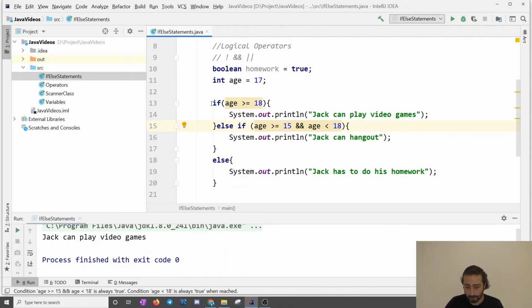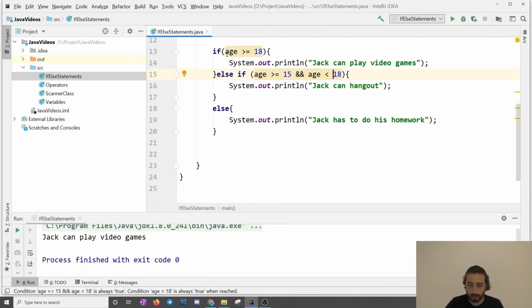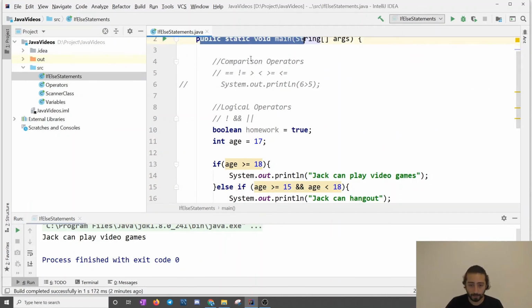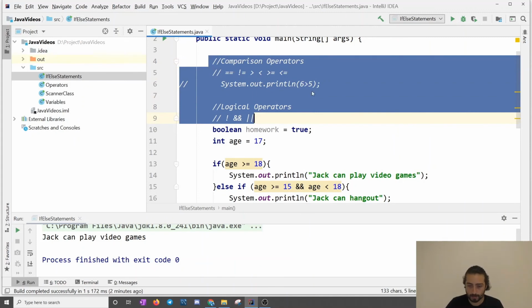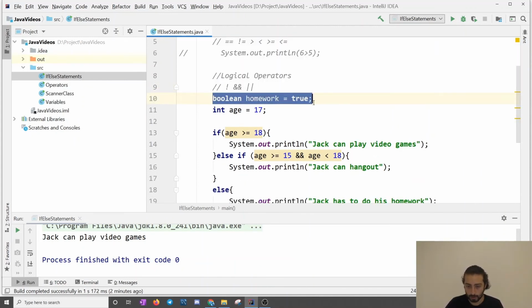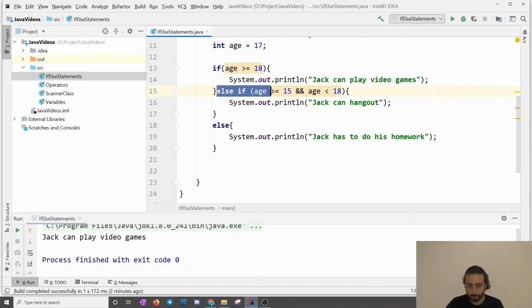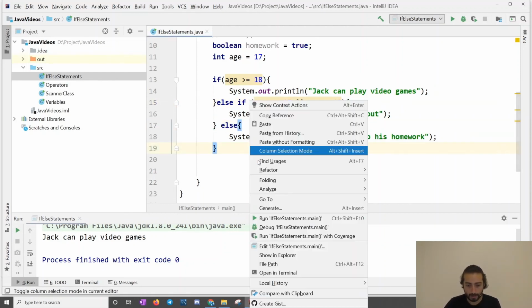Java is going to read the code line by line. It's going to come here, see the class name, see the method's name, and then see comments, which it's not going to read. It's going to say homework is true, okay, and then age is 17. So if age is greater than or equal to 18, is it true? No, it's not. So it's going to come to else if. Is age 15 or greater, and is age less than 18? Yes. So it's going to say Jack can hang out.